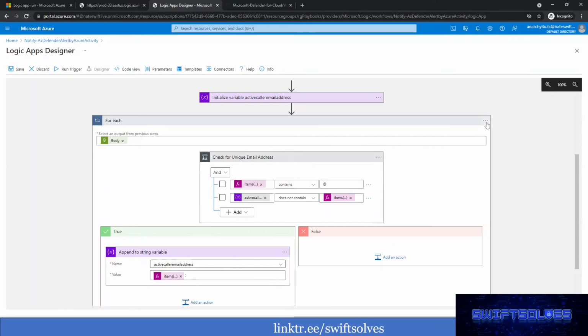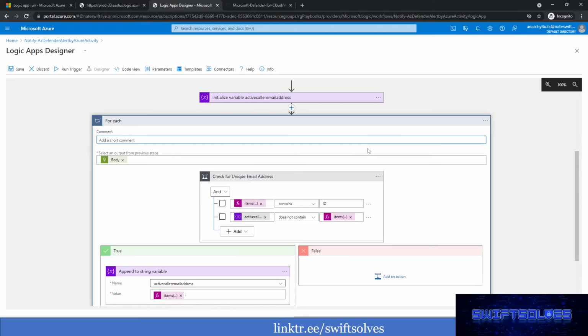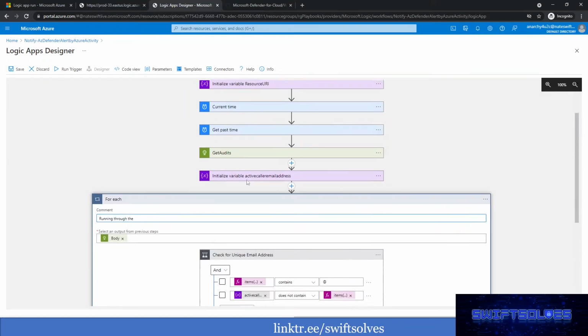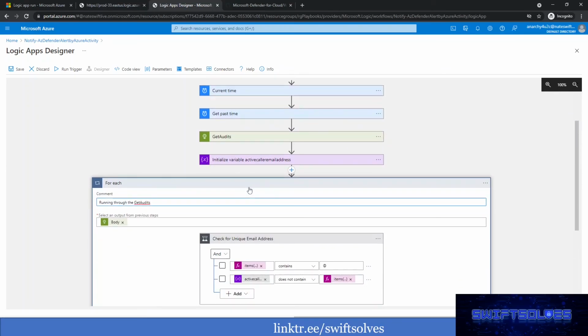put some information in here. So I'm going to add a comment in the for each loop, and we'll say something like: running through the get audits body of audit events, and we'll check if email address is unique, and append to a string variable to be used in the To field to send an email. All right.